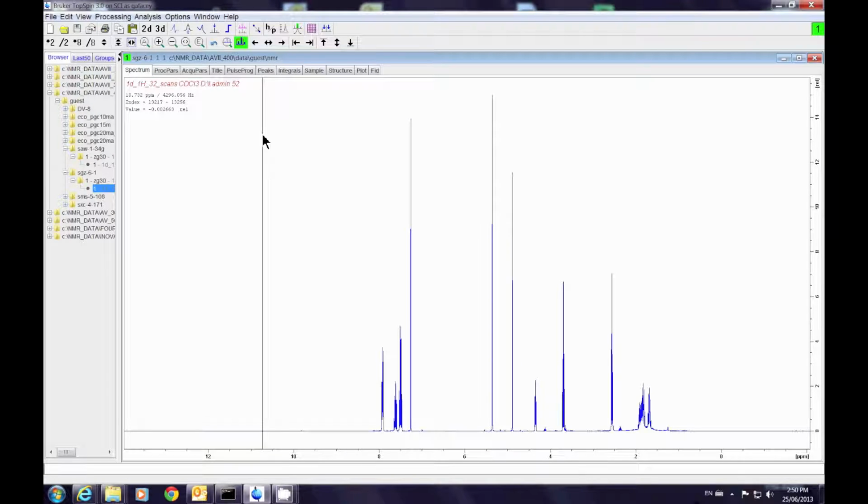Now I want to integrate this NMR spectrum. Now if the data was processed automatically, then the spectrum will have already been integrated. The integrals may not be displayed on the screen here.